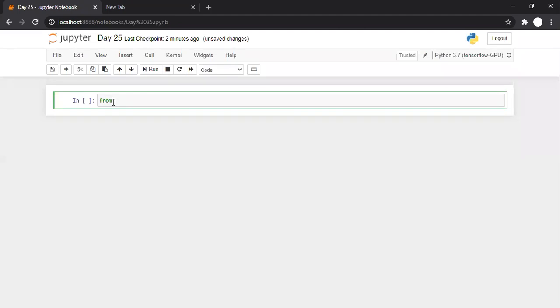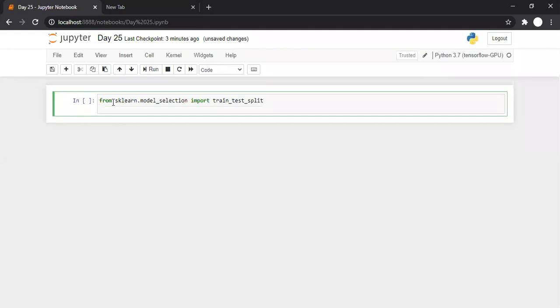So first we need to import that from sklearn.model_selection. We'll be importing train_test_split. And second thing, the data is available in a CSV file, so we need to read the data. For that we will use the pandas library, import pandas as pd.